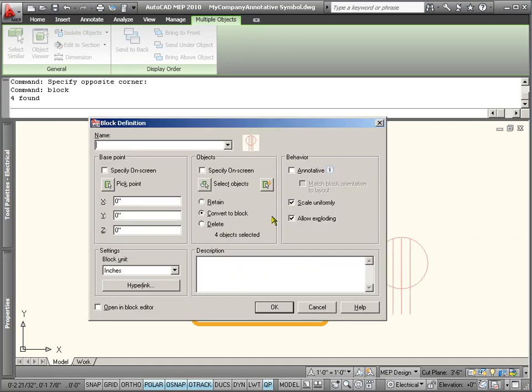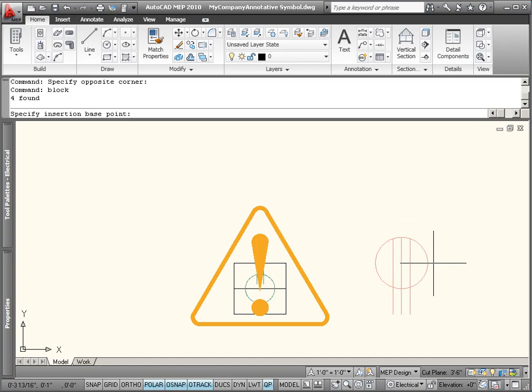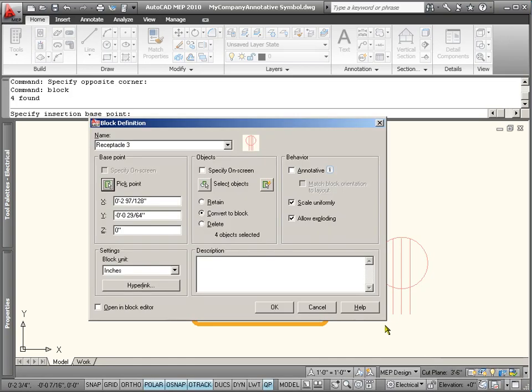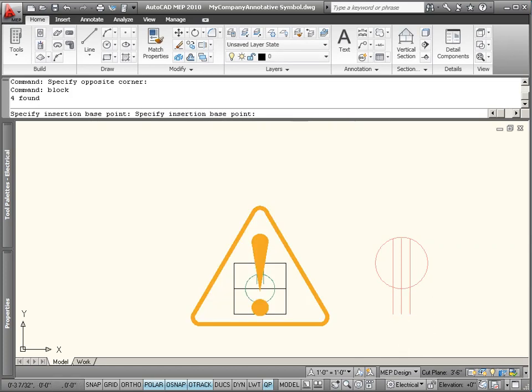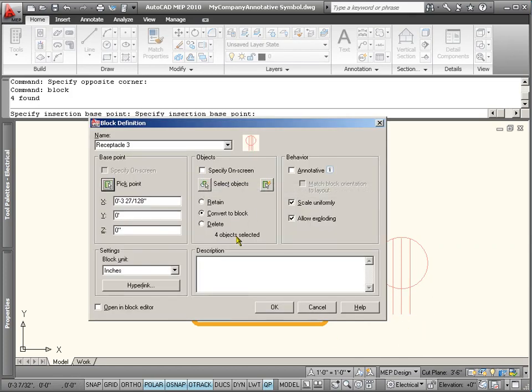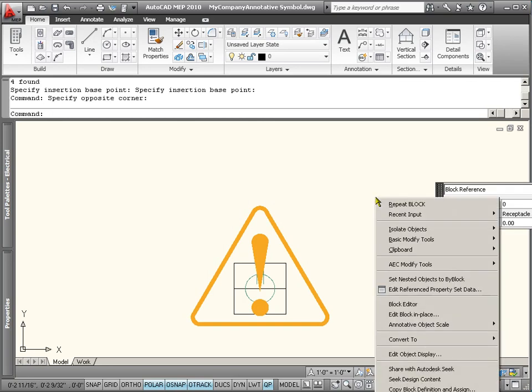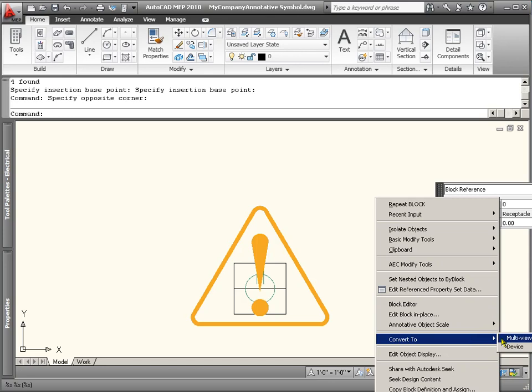So type in block, and we'll give it a device name. And base point. I don't want to do that. Let's pick a point. Let's try and get this down here. Okay, we've got our object selected. We want this to be annotative. Click OK. So we've got ourselves a block. Now select it, right click, convert to device.